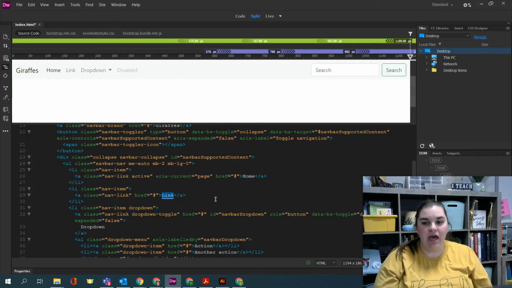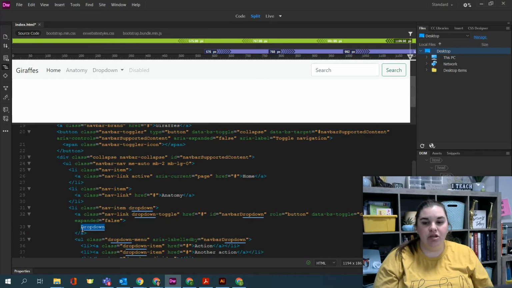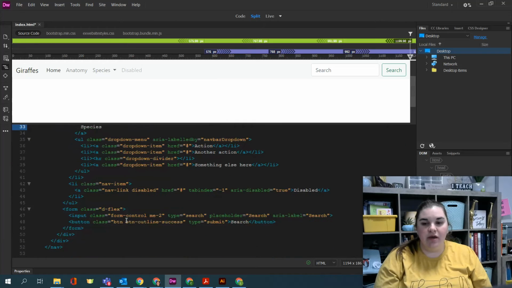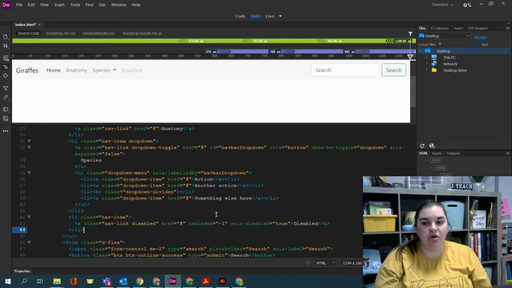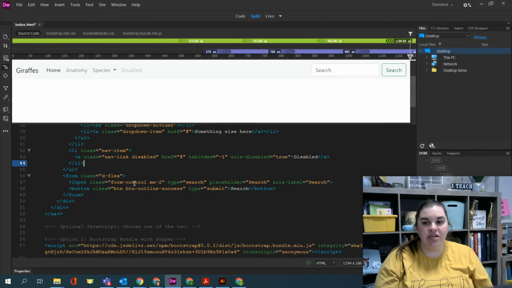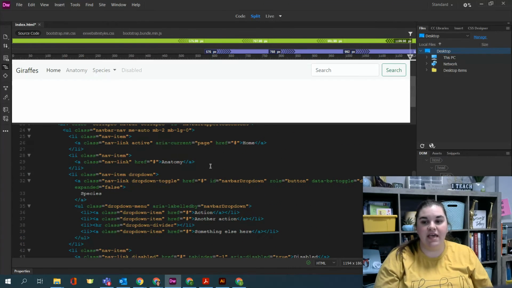I then am going to have a link that is called anatomy. I'm going to take my drop-down menu and change that to species. And then I'm going to go to this disabled link. And I actually don't want a disabled link. I want a fourth link that is not disabled. So to change this from being disabled and making it look like, let's say, anatomy, what is the difference?